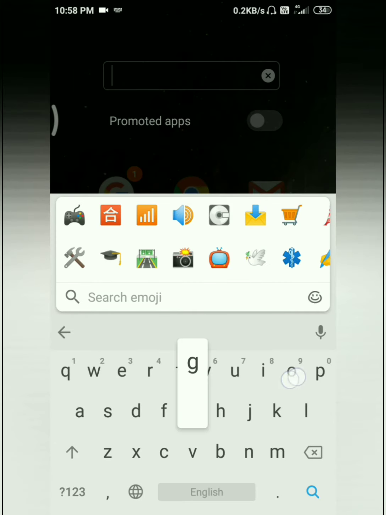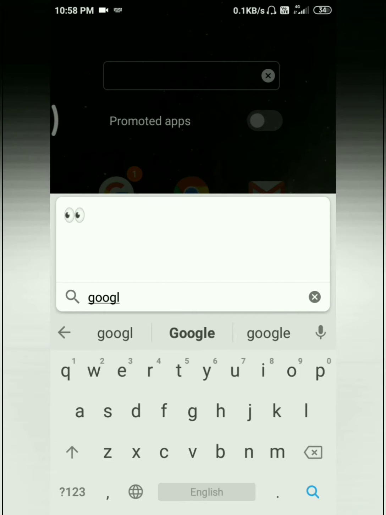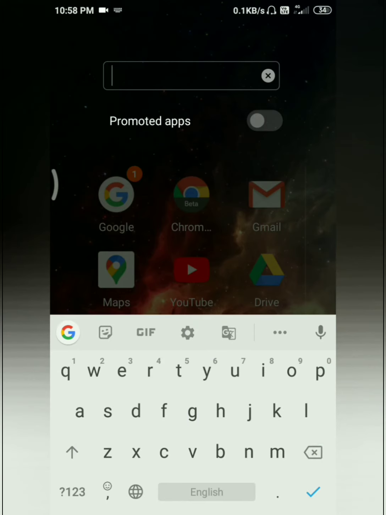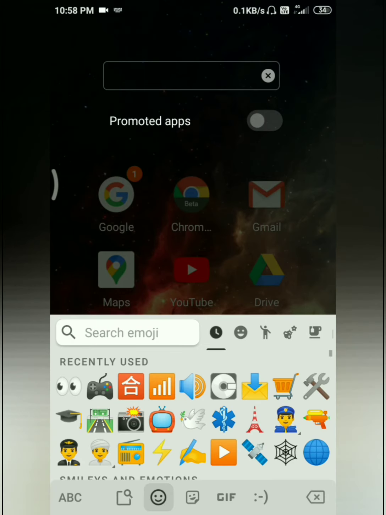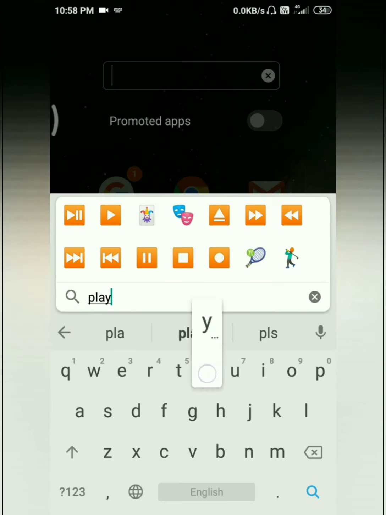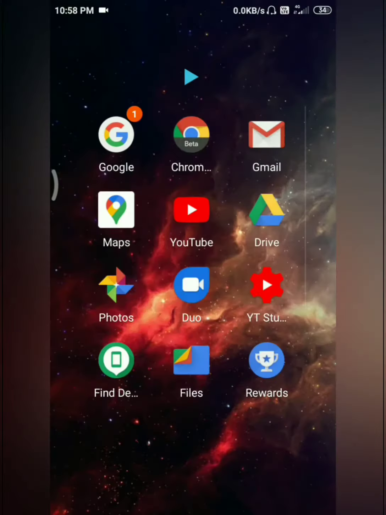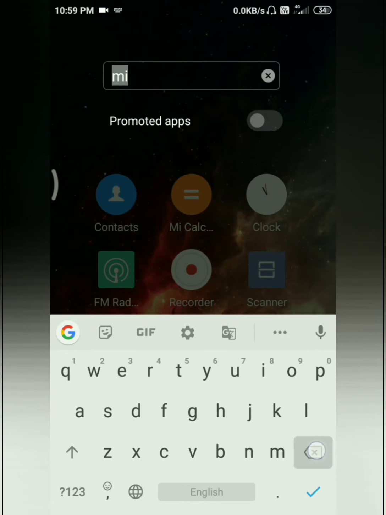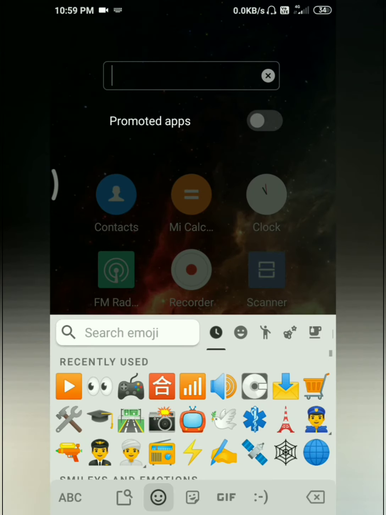Here I have to name the group as something particular, such as Google. It is actually not good, the icons are not good, so I'll opt for another thing. Google makes play sort of stuff, so I'll opt for play. So search for play, and then I select this play button for Google apps, so it's okay. Similarly, you can also categorize your apps with these images or emojis.